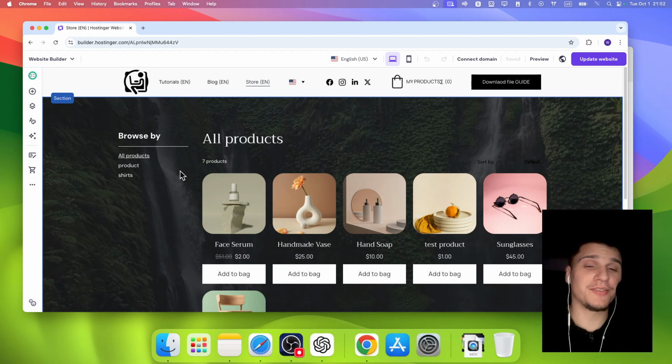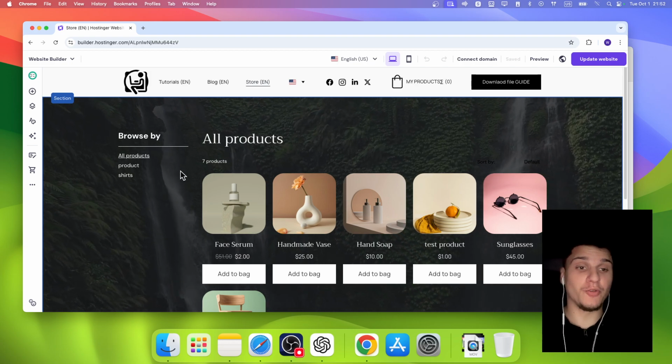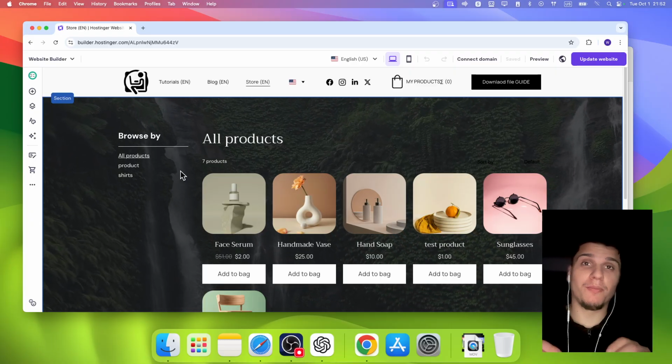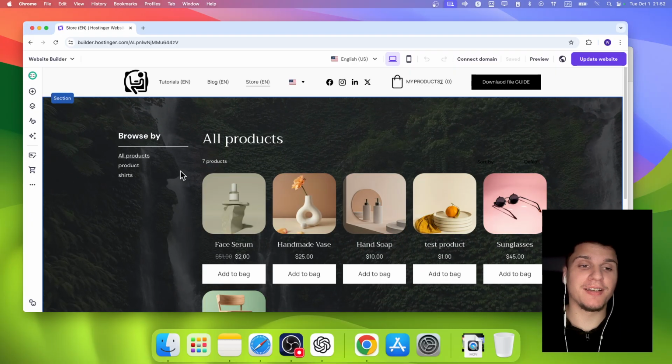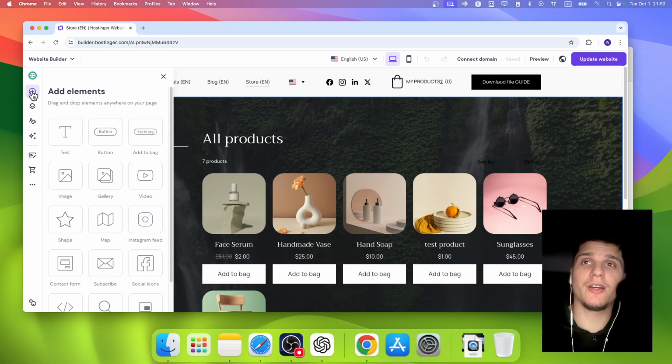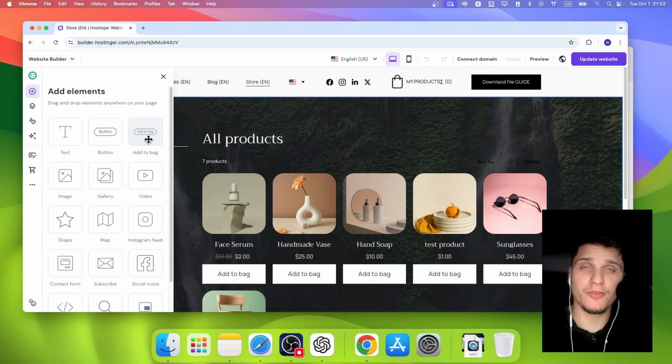I'm gonna show you in this tutorial how to add an add to bag button on your Wix website. So what you're gonna need to do here is just click on add elements, and then here we have add to bag.